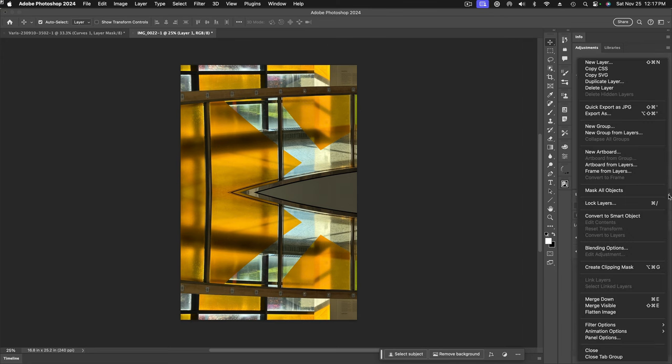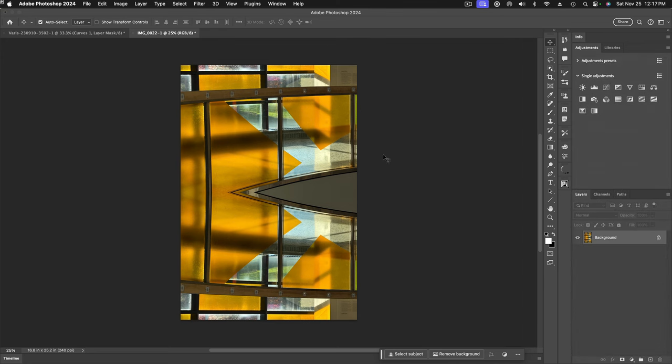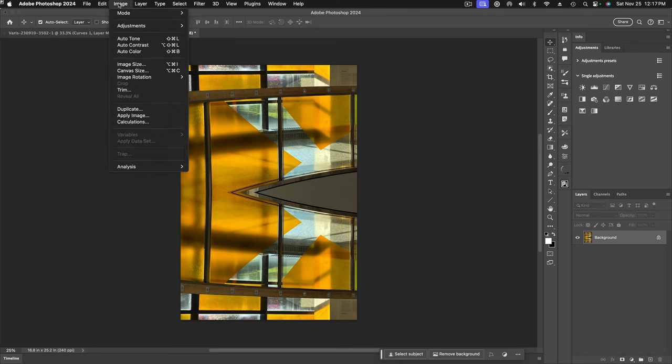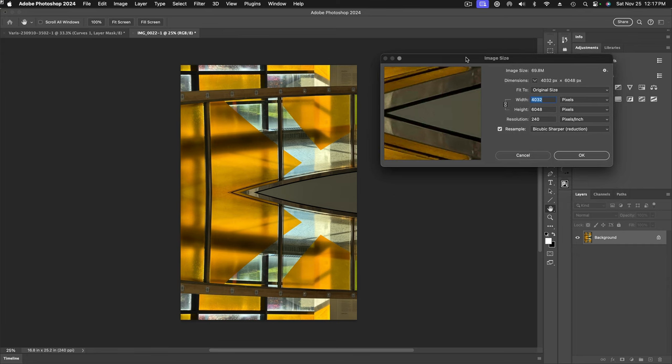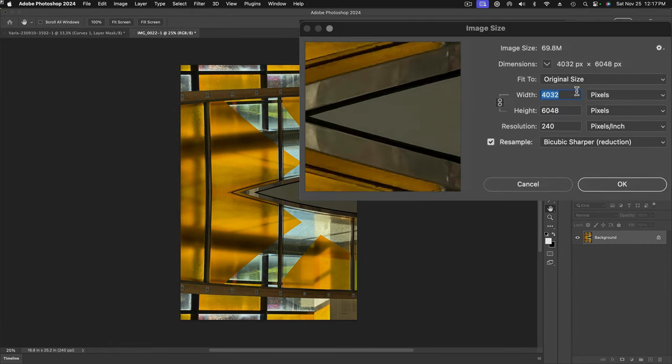I'm going to go ahead and flatten this again. And I'm going to change the image size to get us into a square. So we're looking at this dialogue here. My original size, width is 4,032, height is 6,048. I'm going to uncheck this little link, which is maintaining the aspect ratio when we scale. So now I can change width and height independent of each other.